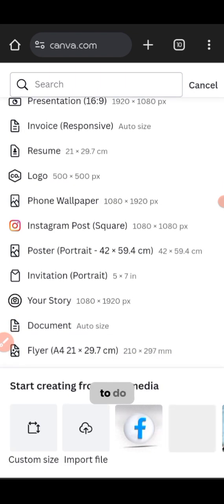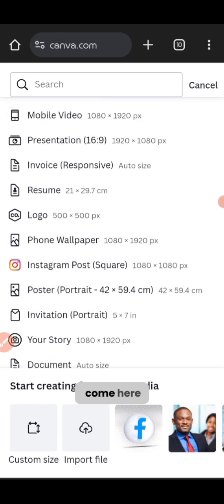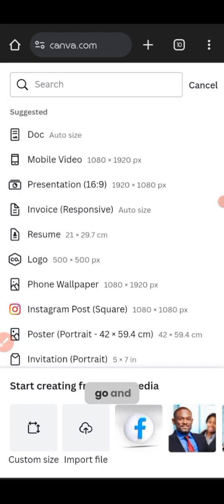For some designs I want to do, I don't know the size, so I just come here. Or you can just go and search for it online. What is the size of a Facebook profile? That is 1080 by 1080. When you are designing it on Canva, you use 3000 by 3000 so that the quality is high. What is the size of a carousel? You search. That one is 3240 by 4050.